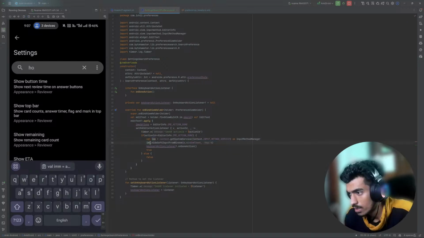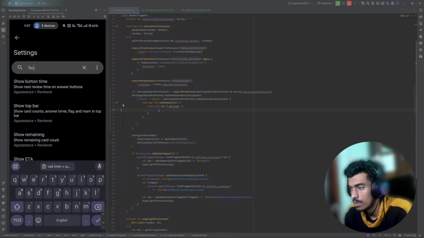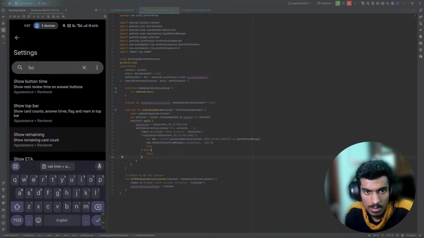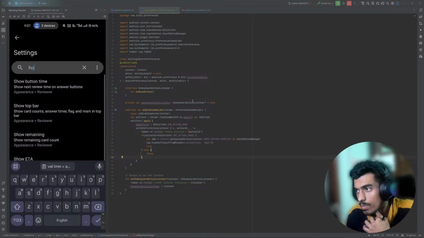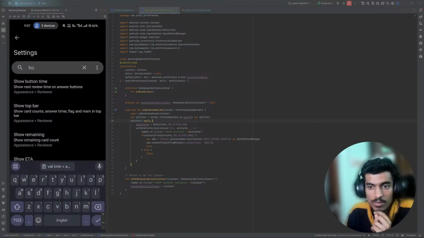And on hide. Let's remove this. We don't need this function, so this won't do anything. We have to remove it. Let's check if that will work.